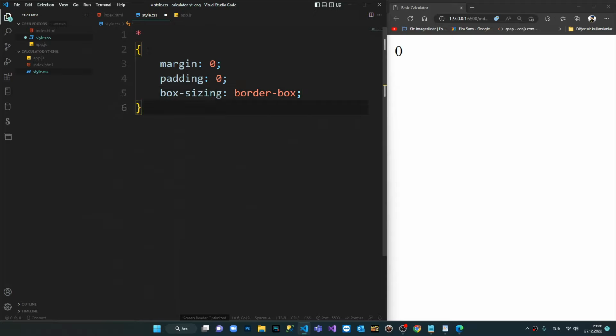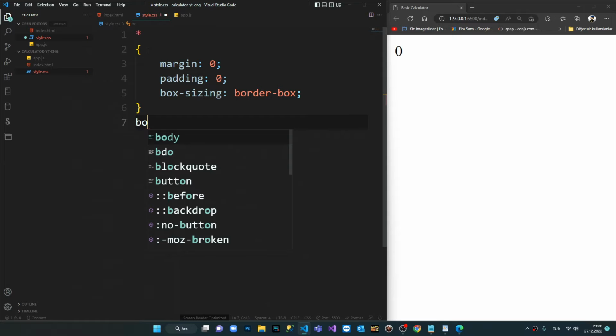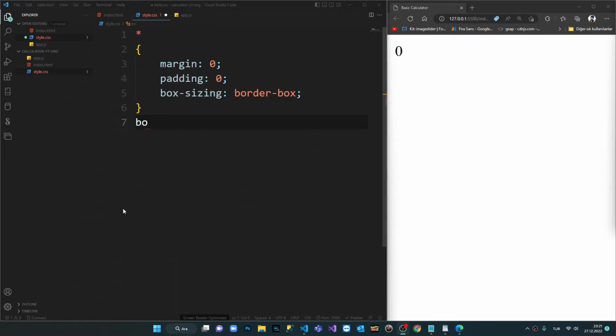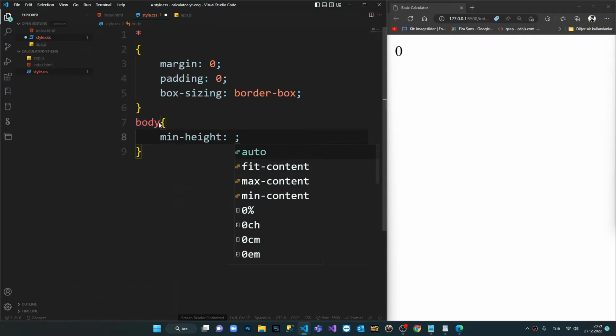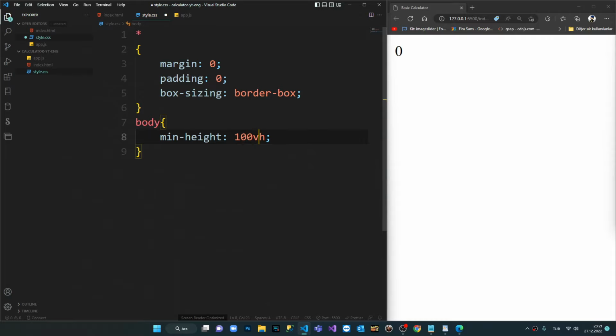What else we have here? We have the body section. Let's write body. Okay, body, min height 100 view height, 100vh.